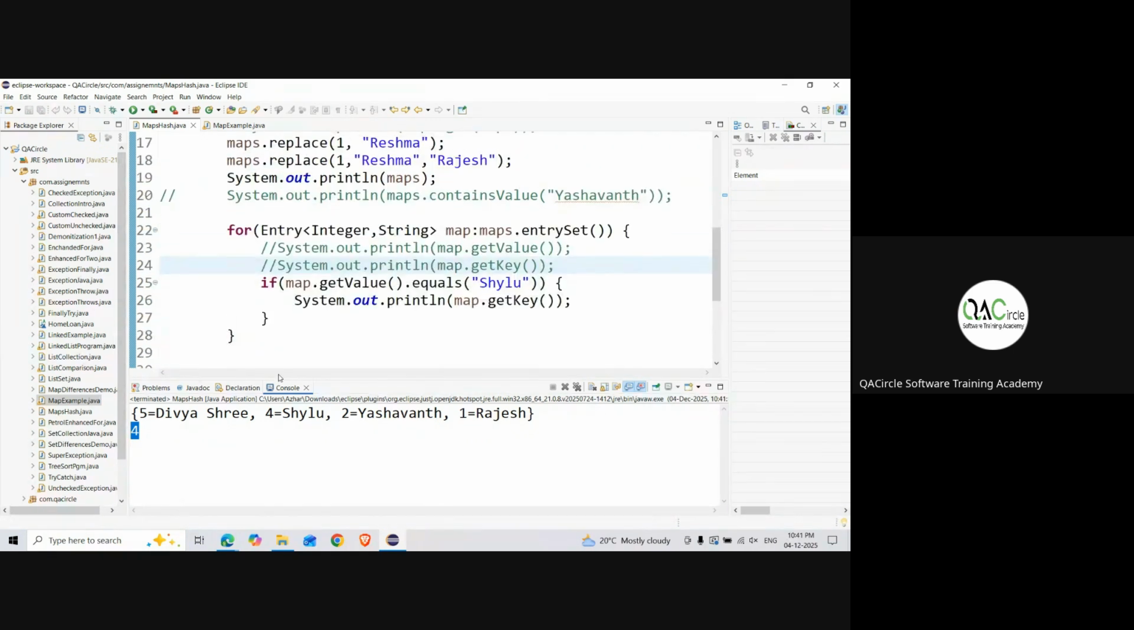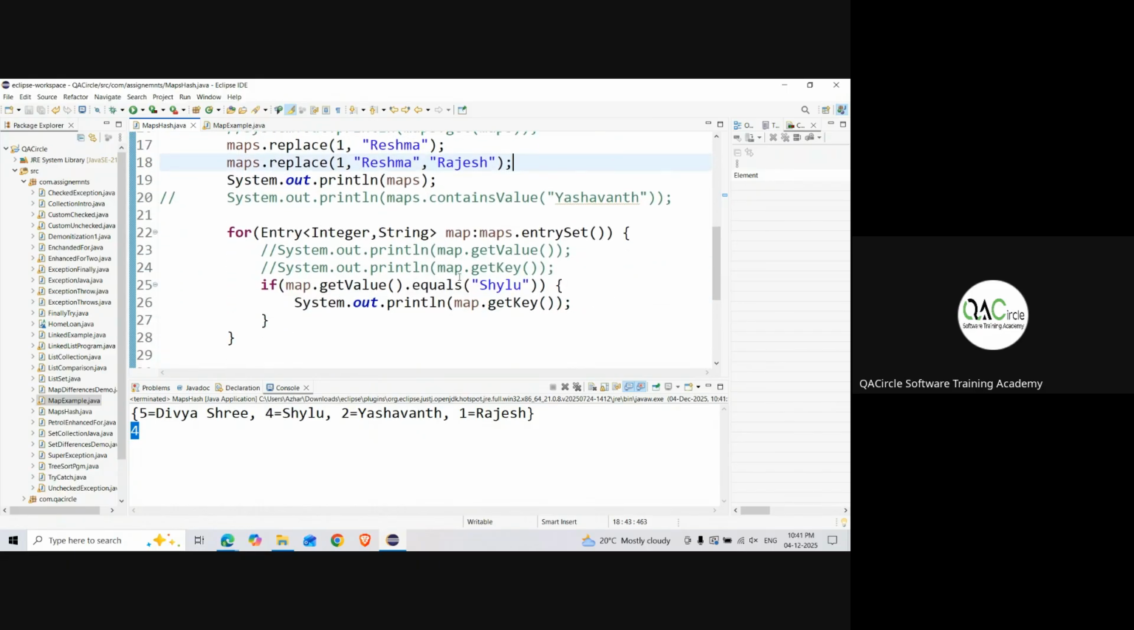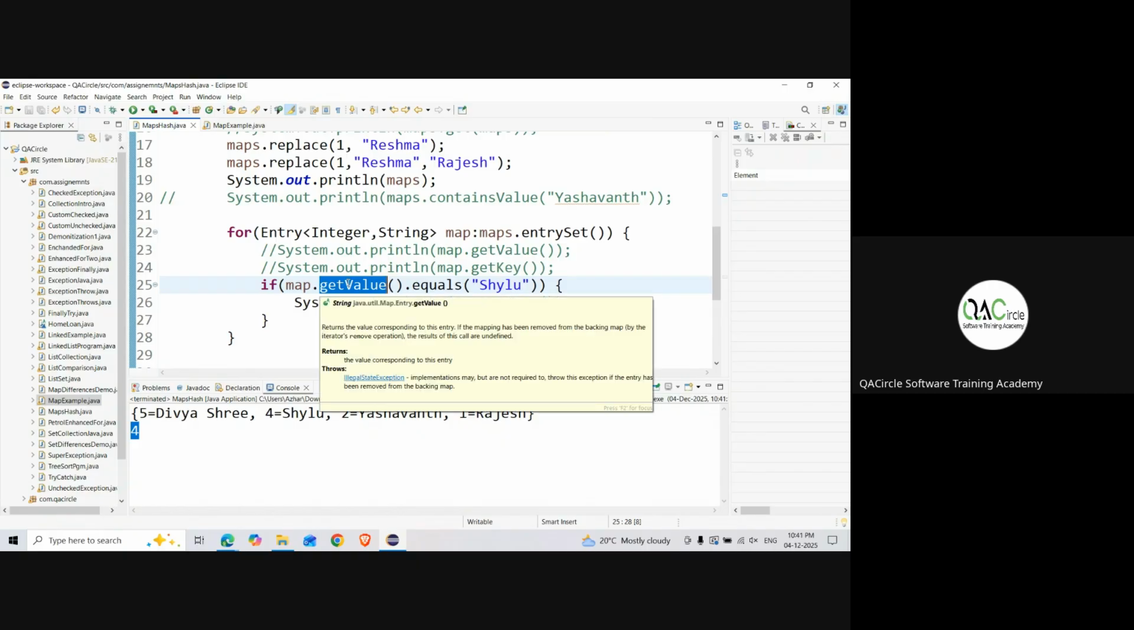So any doubt in this program, guys? Any doubt till this point? We have replaced one with Reshma, and then also we have replaced Reshma with Rajesh. Two examples. We saw how to get a key based on the value. Any doubts? Same thing we discussed yesterday also. I haven't actually progressed from yesterday. What I'm teaching from the last 1.5 hours, I think from 1 hour it's the same as what we discussed yesterday. Any doubts in maps, at least till LinkedHashMap? Okay. Good. Please feel free to ask.